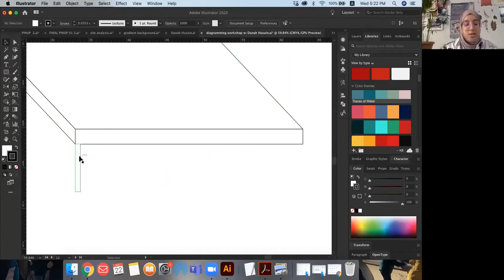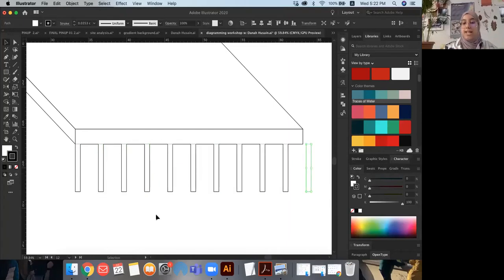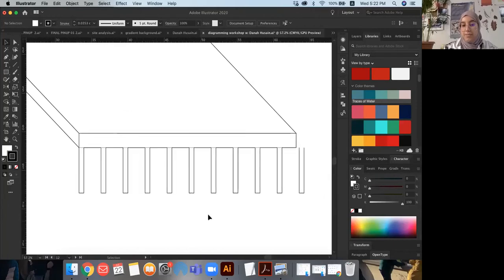Okay. So how can I repeat those elements without actually going there and doing it manually? I'll take this one, Alt, and take it like this, for example. Don't tap on anything else. Go Command D, Command D, Command D, Command D, Command D, and we got them. Okay. It's really useful, especially if you want to make a pattern or something.